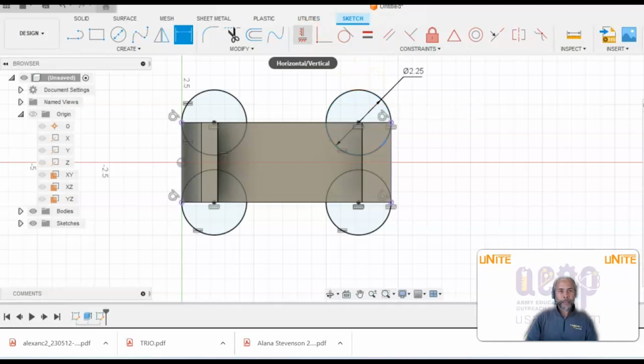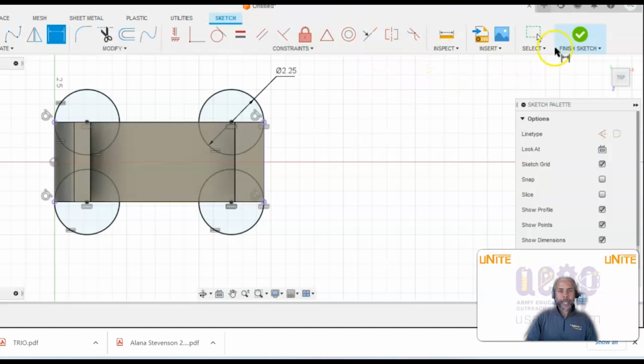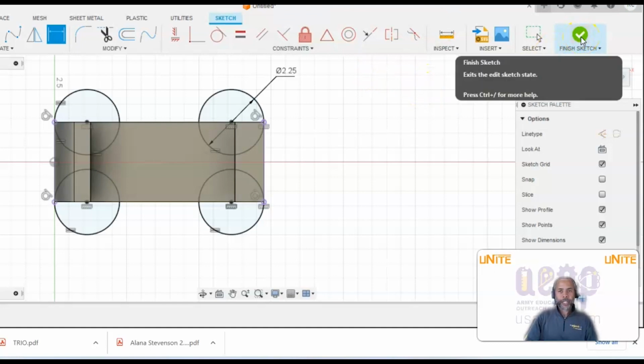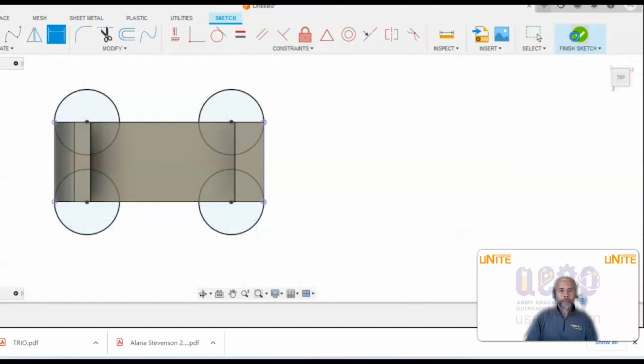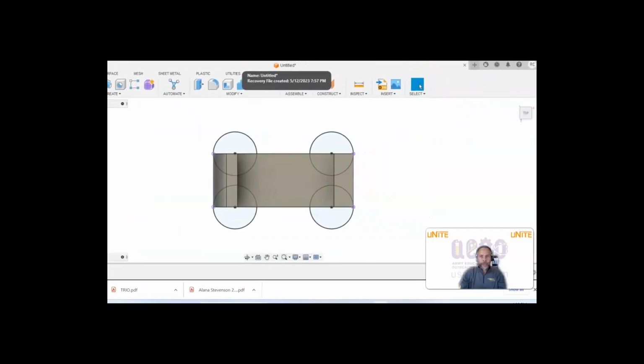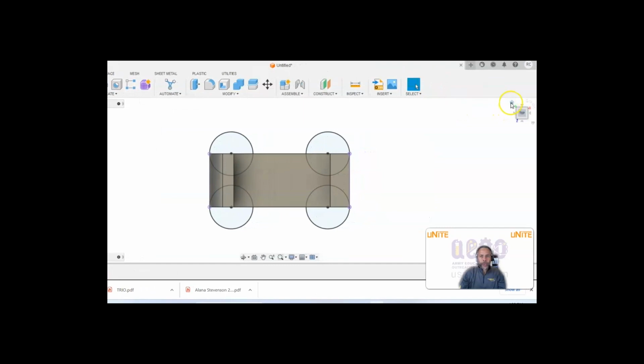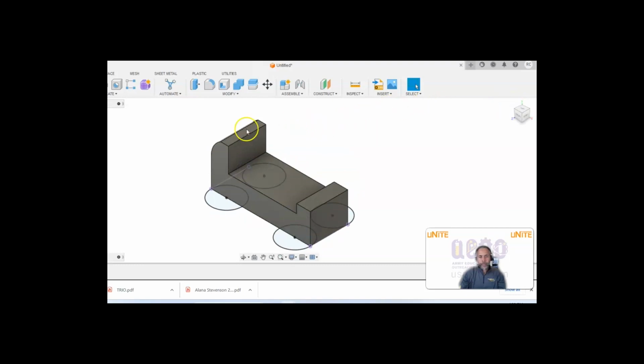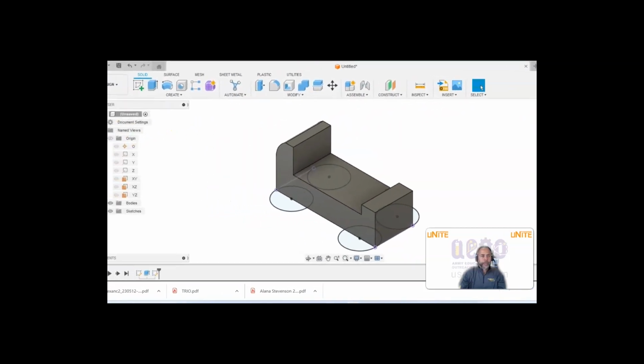And so you will notice that by adding the equal constraint that all of these circles' diameters change to the same size. After defining the sketch, we will select Finish Sketch. After you finish the sketch, you will select the home near the view cube. This will change the perspective of the model.